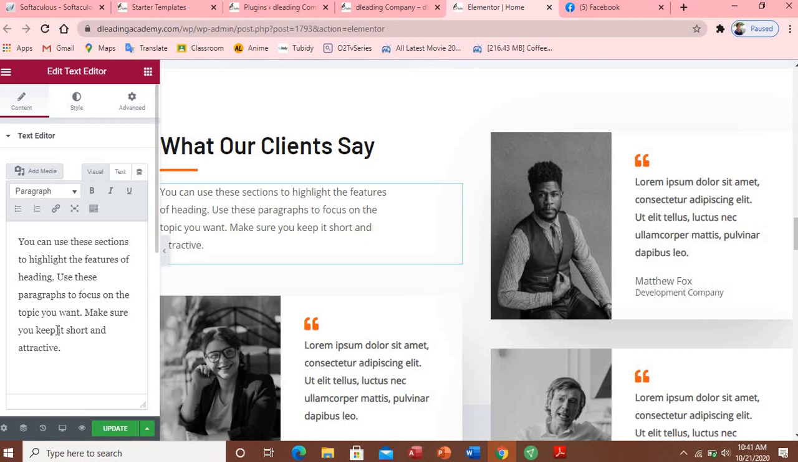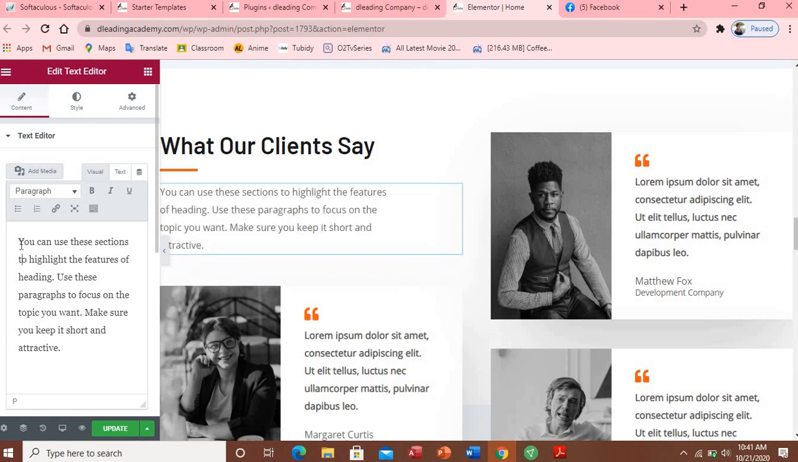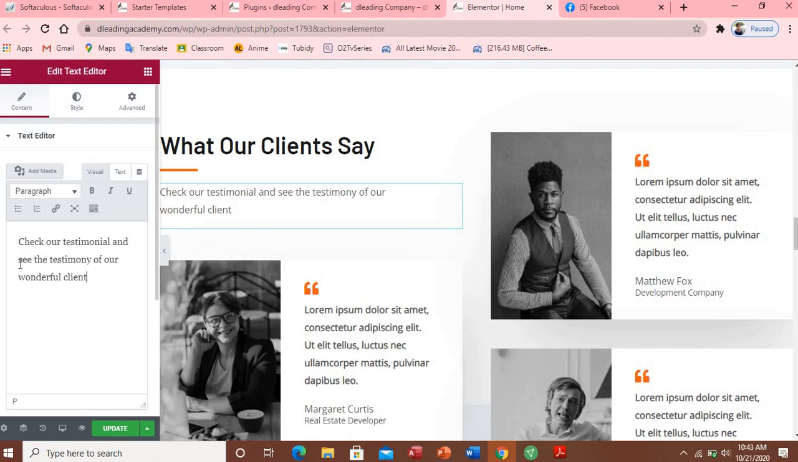Make sure it is short and simple. Can you see again? So you can just say, let me just say something here. Now, like I said, check this testimonial and see the testimony of our wonderful client. You don't need to write too many words. It's not as if you have to write a page. No, but short but mighty. That's what we call short but mighty, short but powerful. It's just a short word, but the word is so powerful that it can captivate someone.